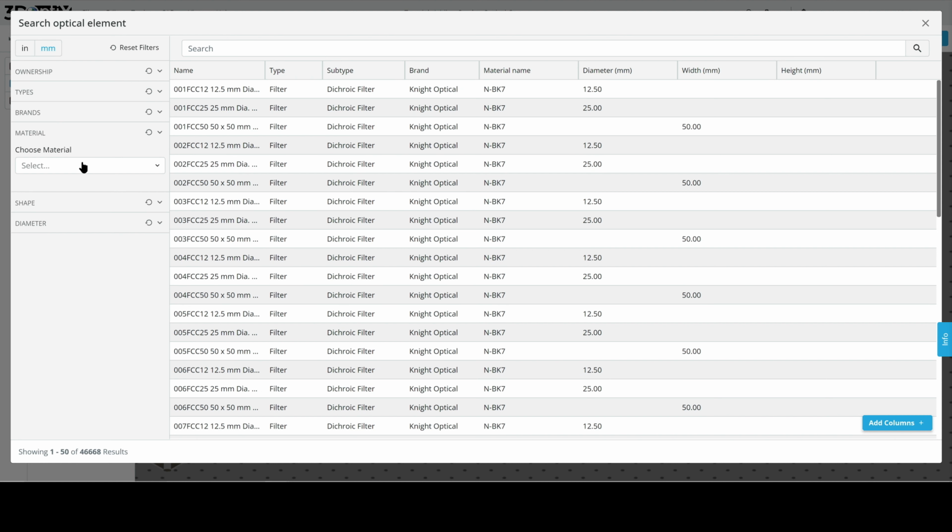Next is material, which will bring a drop down of all the current materials in the catalog. There isn't an option to filter materials further, so this is better to use if you know exactly what material you want to use and the manufacturer's catalog name for it. Okay, we will not select the material for this.